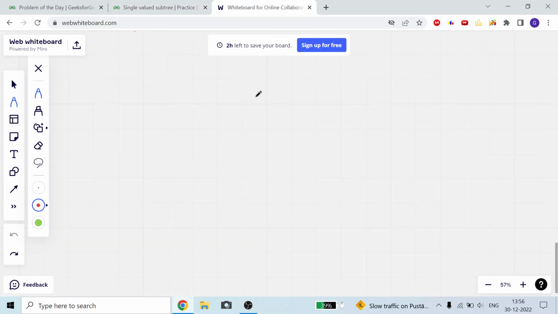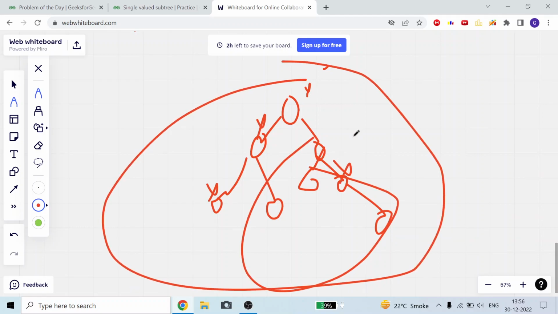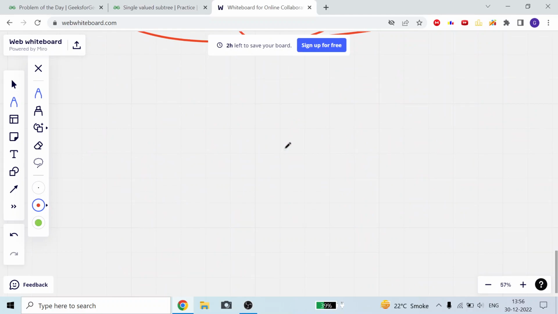What is a single valued tree? Suppose this is a tree, any tree. Don't go on the drawing, just look at the structure. We have to find the single value tree, and a single value tree is a tree where the value of all nodes is some common value x. If all the nodes have value x, then we can say this is a single value tree. So we have to count the number of these single value trees.